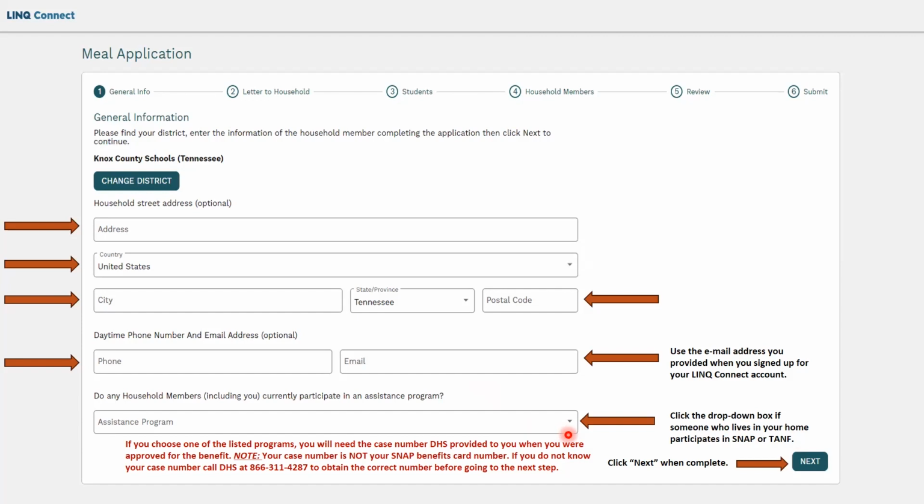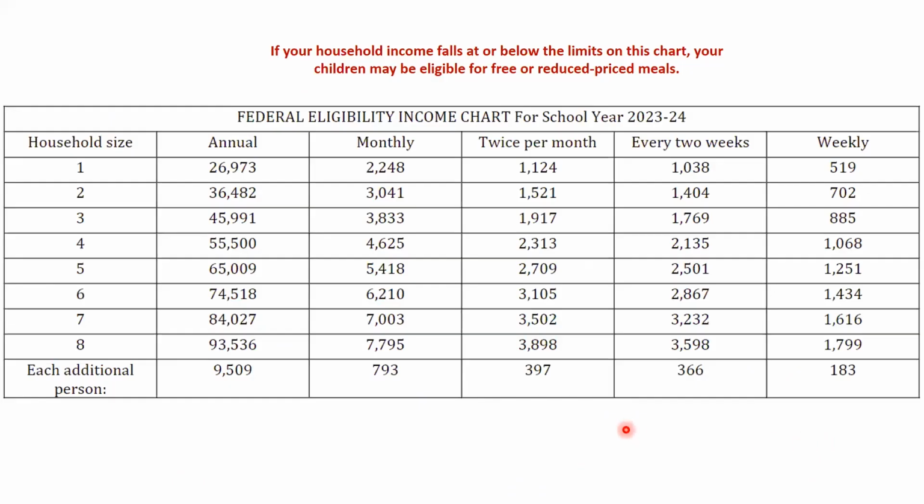It's not your benefits card number. It's going to be the number that you received whenever you were qualified for the benefit. It would be on the letter that DHS sent you, your confirmation letter. If you do not have that case number, you cannot proceed from this page. So just call DHS in Nashville at 866-311-4287 if you do not have your case number before continuing. When you have all that information, click Next.